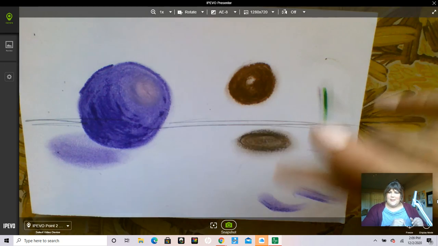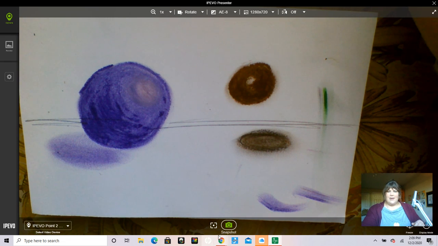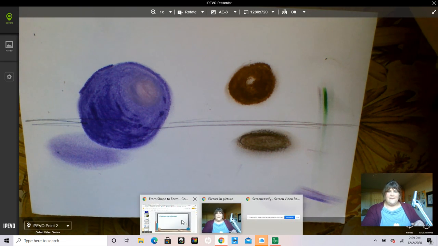Shape, form, shadows, reflection. Those are your focused things to work on today, okay? Shape into form using some simple shading.